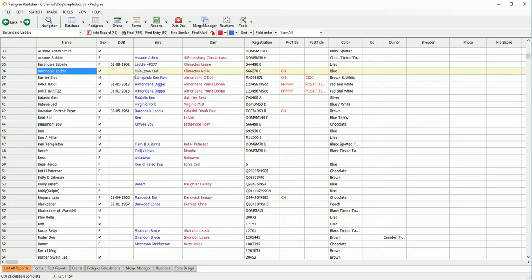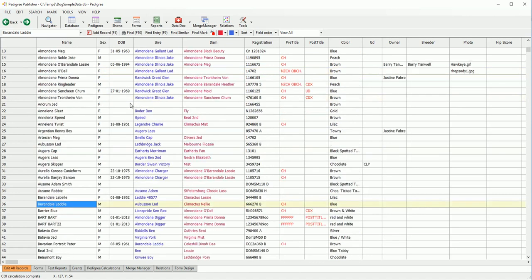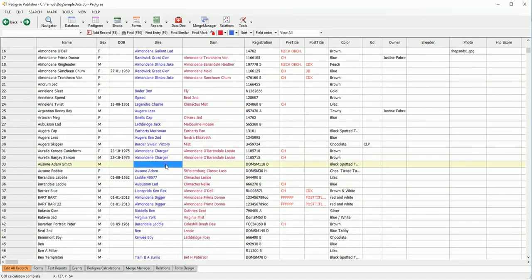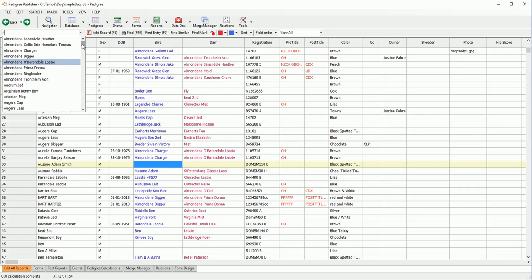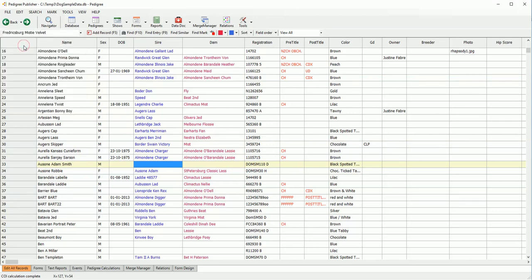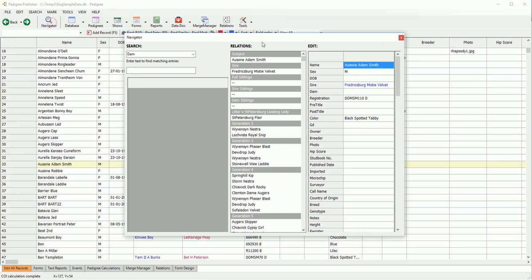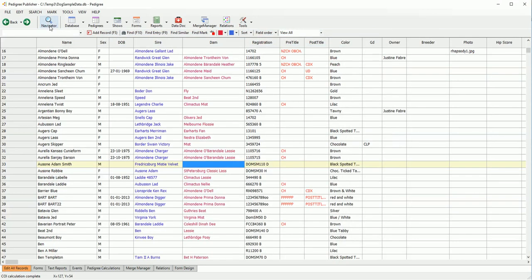Just going back to our grid view, as I said, this is the main entry view here. If I'm, for example, adding a sire here, I can type part of the name, and it will list all matching names. Just type red, so these are all the entries that have red as part of the name, and I can just click that and hit enter. So it's fairly easy to add sires and dams. And you also have this navigator, which is a pop-up thing, easy to dismiss. Just click on here to bring it up.